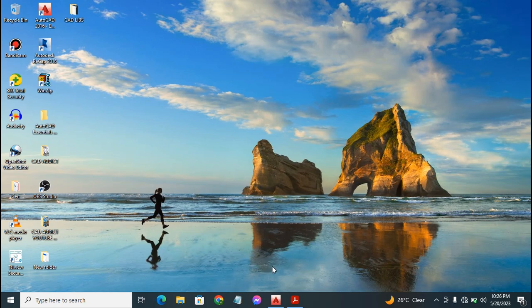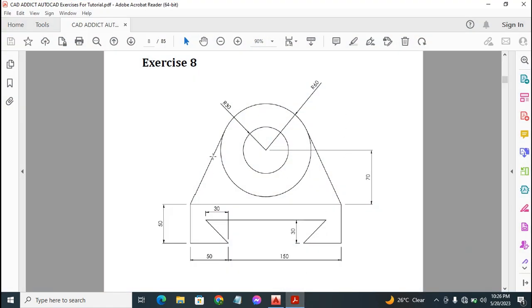So today we're going to be looking at another exercise. As you can see, I have my PDF document already open. If you have yet to download this PDF document, the link to download it is in the description of this video, so check the description for the link. Alright, so today we are going to be looking at exercise 8. Alright, so straight to CAD.